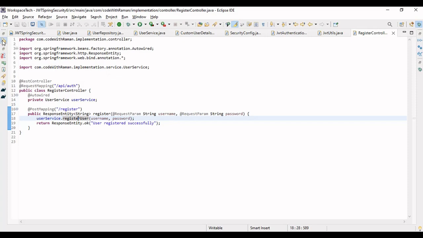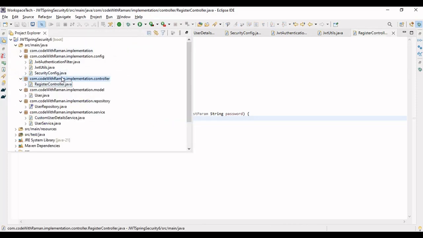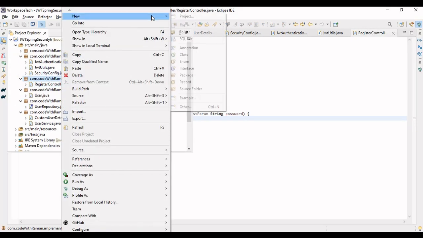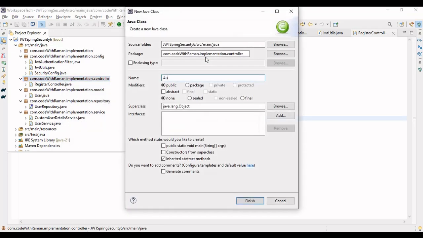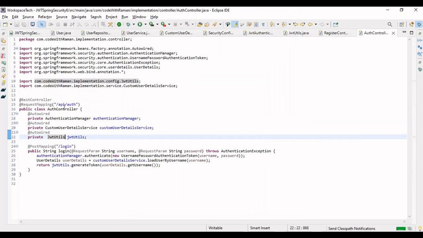Now let's create a login controller. In the login controller, we'll be creating a JWT token. Let me say auth controller rather than login controller. So this is my auth controller. Basically what we are doing here is trying to hit the login request, and we are getting the input as username and password from the user, right? First we are authenticating using the authentication manager that the username and password are correct. So indirectly it is authenticating the user.